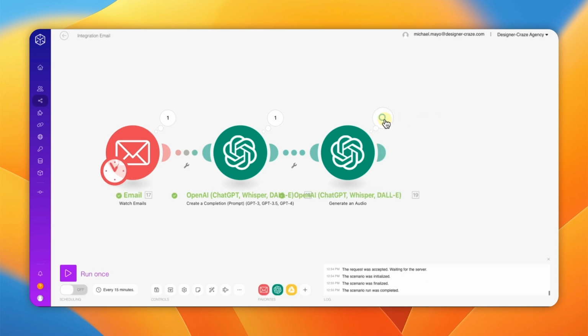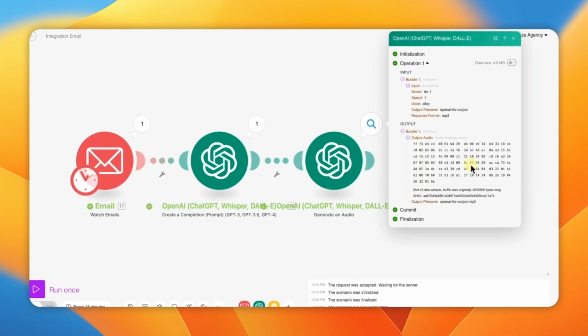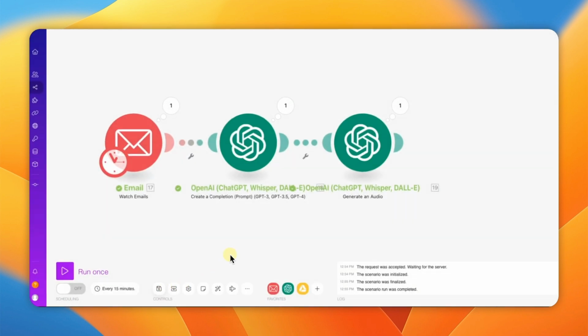Okay, so once it's done, click over here, and then go to outbound audio, and make sure there's binary code here, which you can see right there. Okay, so hit save, and you're good to go.